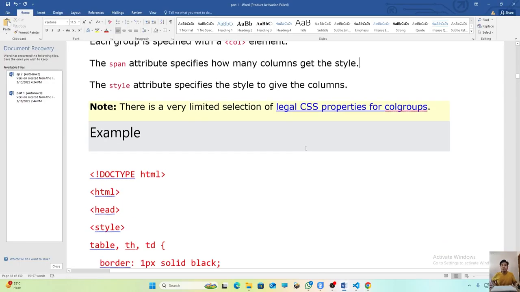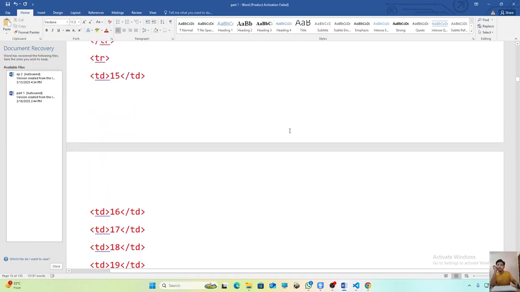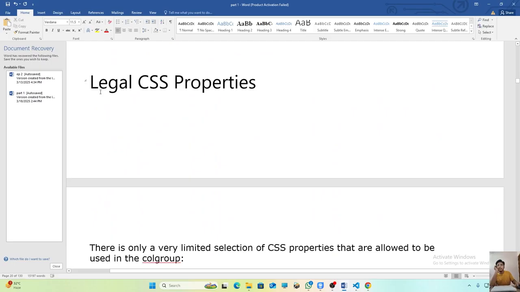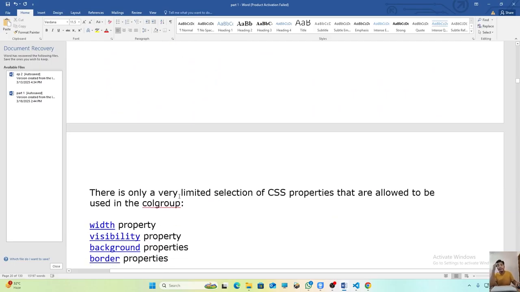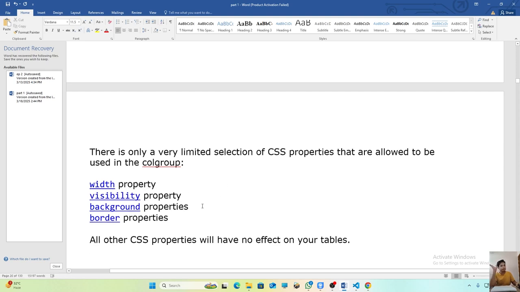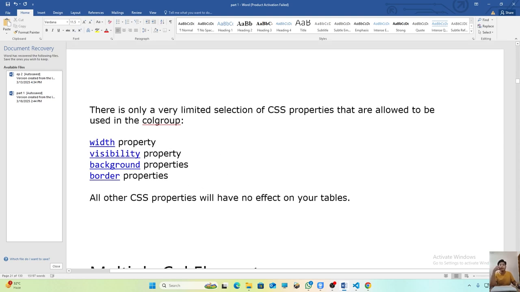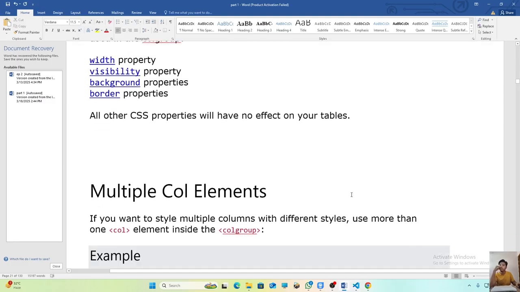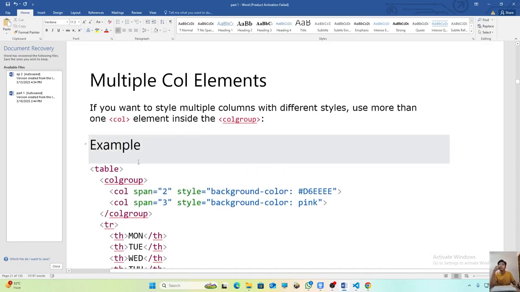Okay, so now let's head back to legal CSS properties. Okay, there is a very limited set of CSS properties that are allowed to be used in colgroup: width property, visibility, background property, border property. We have used border, width, and the background, and visibility is something else, and all other CSS properties will not affect our tables.